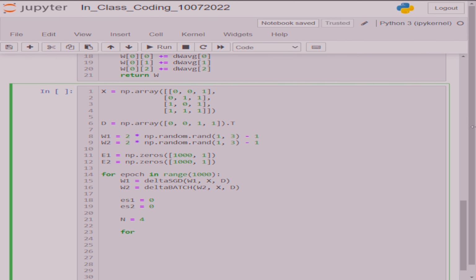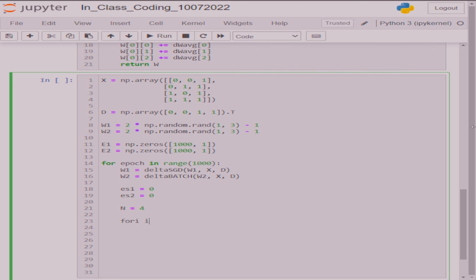So for i in range n, do something. I have an x available. Take one of the x from that, row wise, so slice your x. Small x is equal to capital X of the ith row, taking all the columns in it. This is the same slicing we did yesterday, so I think this should be fine. From D also you do the same thing. This is D of the ith element, like 1 by 1.